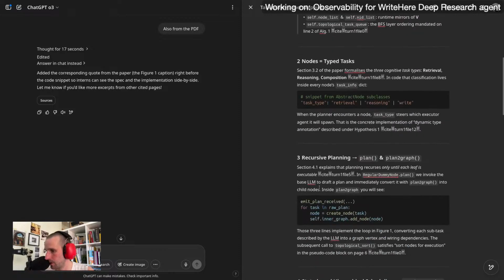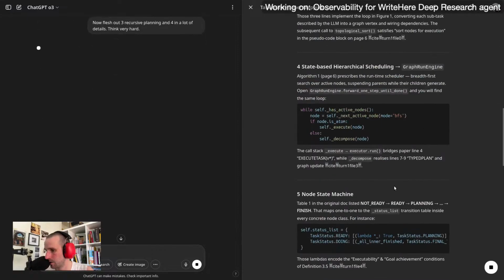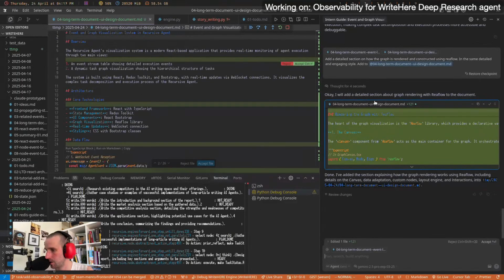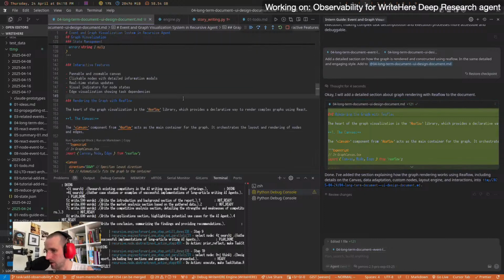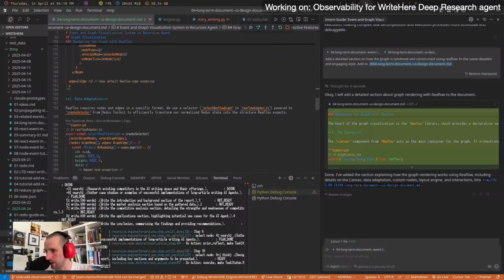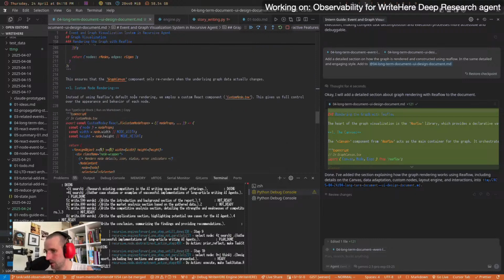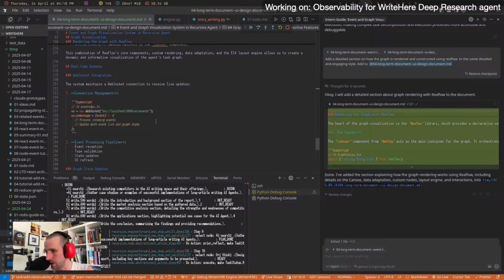So now flesh out 3, recursive planning, and 4 in a lot of details. Think very hard. All right, rendering of the graph with ReactFlow. The heart of the graph visualization is the ReactFlow library. The components, blah, blah, blah, data adaptation, custom node rendering, and then we have the modals. So interactions, clicking a node.